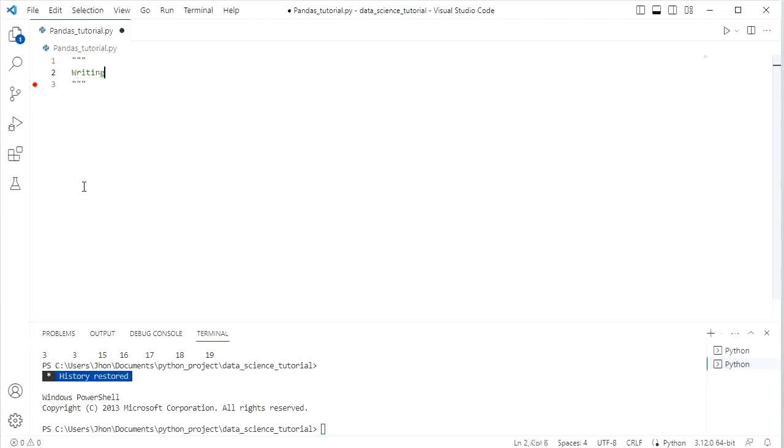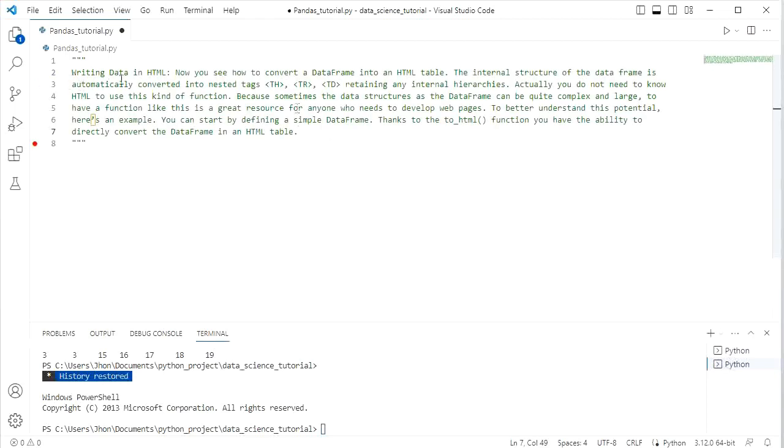Alright, first we will learn about writing data to HTML files. Now you will see how to convert a data frame into an HTML table. The internal structure of the data frame is automatically converted into nested tags th, tr, td, retaining any internal hierarchies. Actually, you do not need to know HTML to use this kind of function. Because sometimes data structures such as the data frame can be quite complex and large, having a function like this is a great resource for anyone who needs to develop web pages.